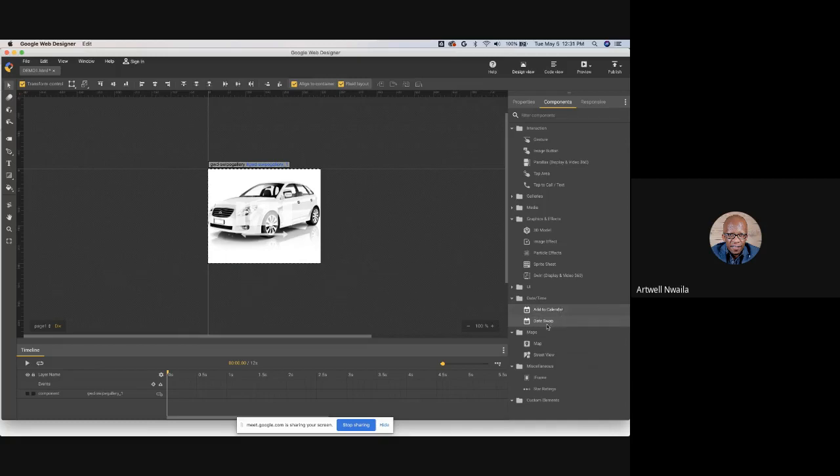Then you also have date swap. You can add this and say, on this date, show this car, and then swap it out on this day. So you can show the red car, and then the rest of the time show the blue car.